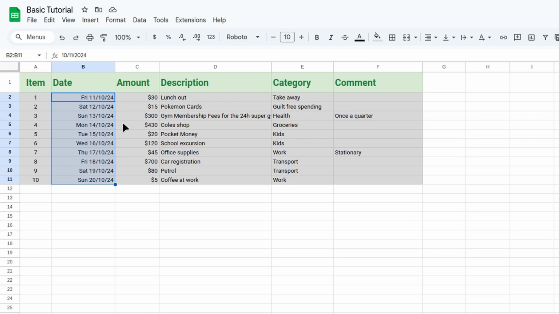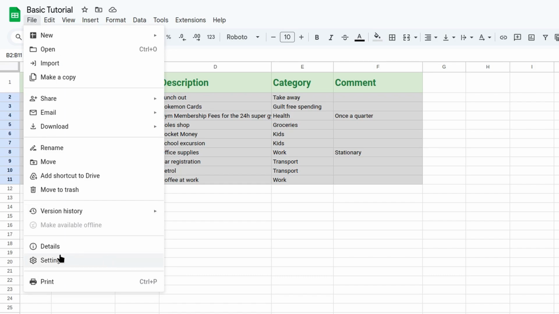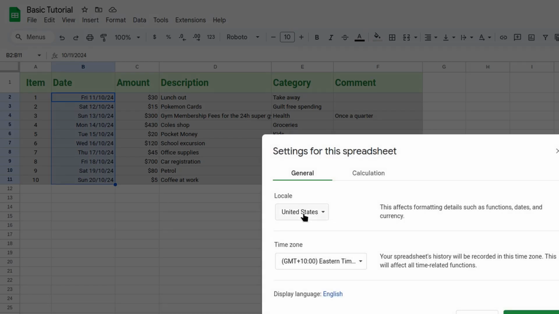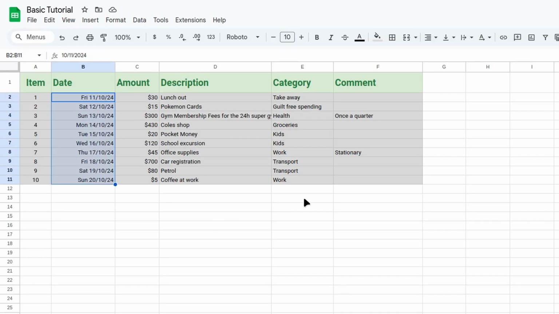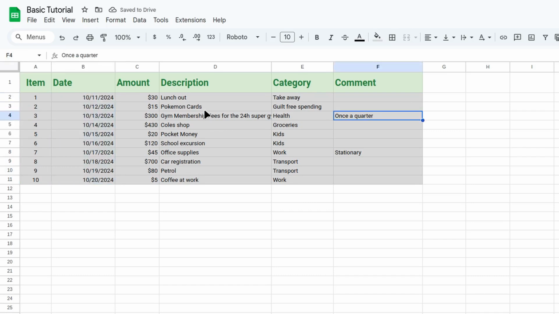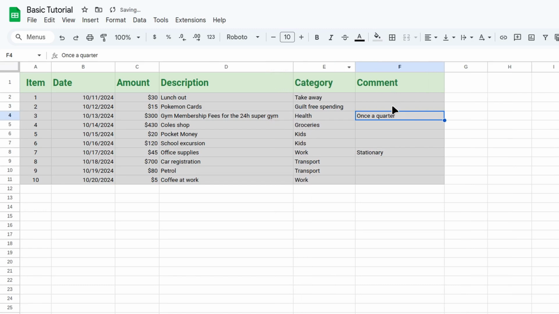The other way to do that is to change back in your settings, change the locale to Australia in my case, and then it will automatically update the default date format. The other thing you can do here, if you can't see the edge of a row, is just to drag the column out and to make it a bit wider.